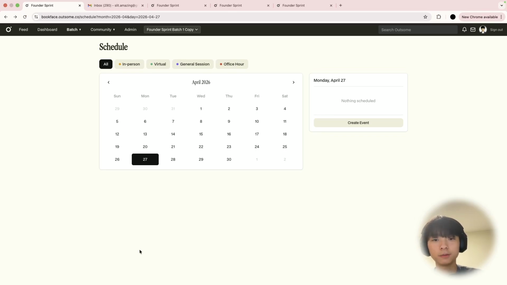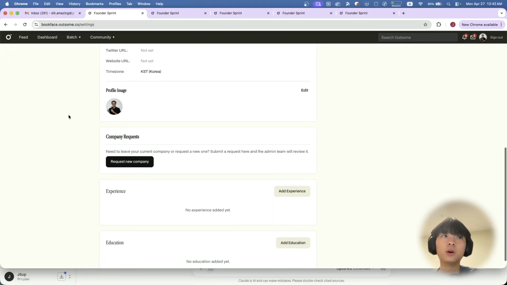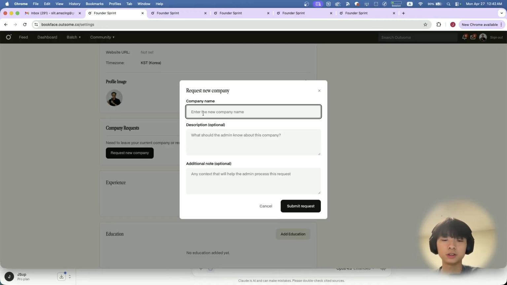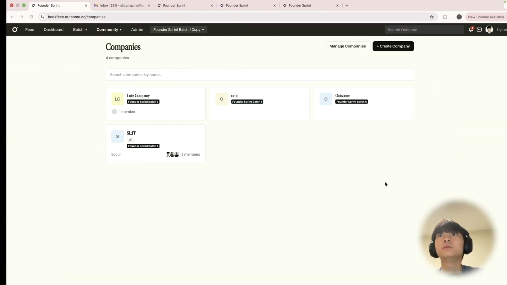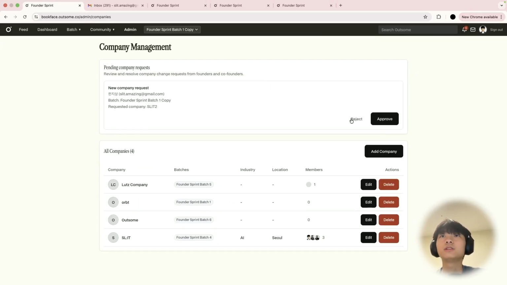And there's a relationship that should be considered between founders and co-founders. Founders and co-founders can submit company change requests. If we go to community and companies, there are multiple companies like this, right? If you come in as a user with no company, you can request a new company, like a company name such as Slit2, and then submit the request. That will show up as a new company request, and you can open it and then reject or approve.